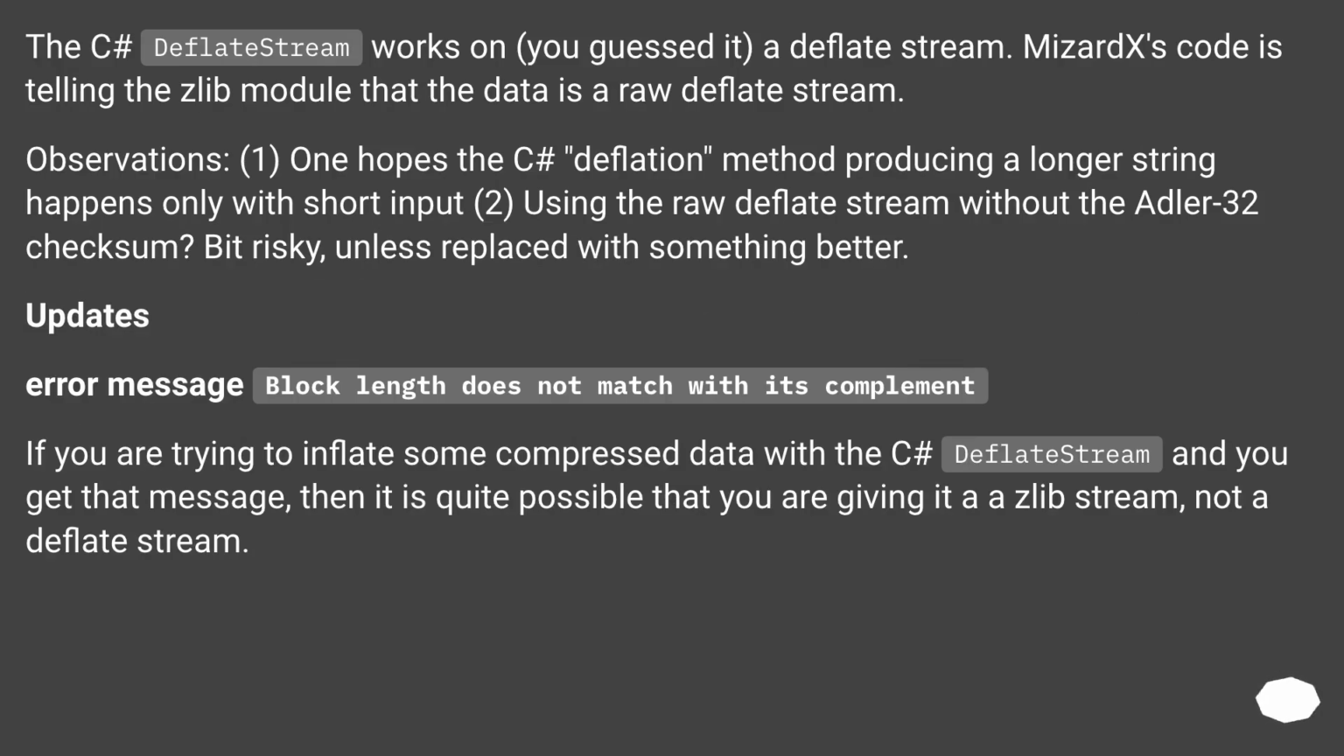The C# deflate stream works on, you guessed it, a deflate stream. Mizard's code is telling the zlib module that the data is a raw deflate stream. Observations: 1. One hopes the C# deflation method producing a longer string happens only with short input. 2. Using the raw deflate stream without the Adler32 checksum is a bit risky, unless replaced with something better.